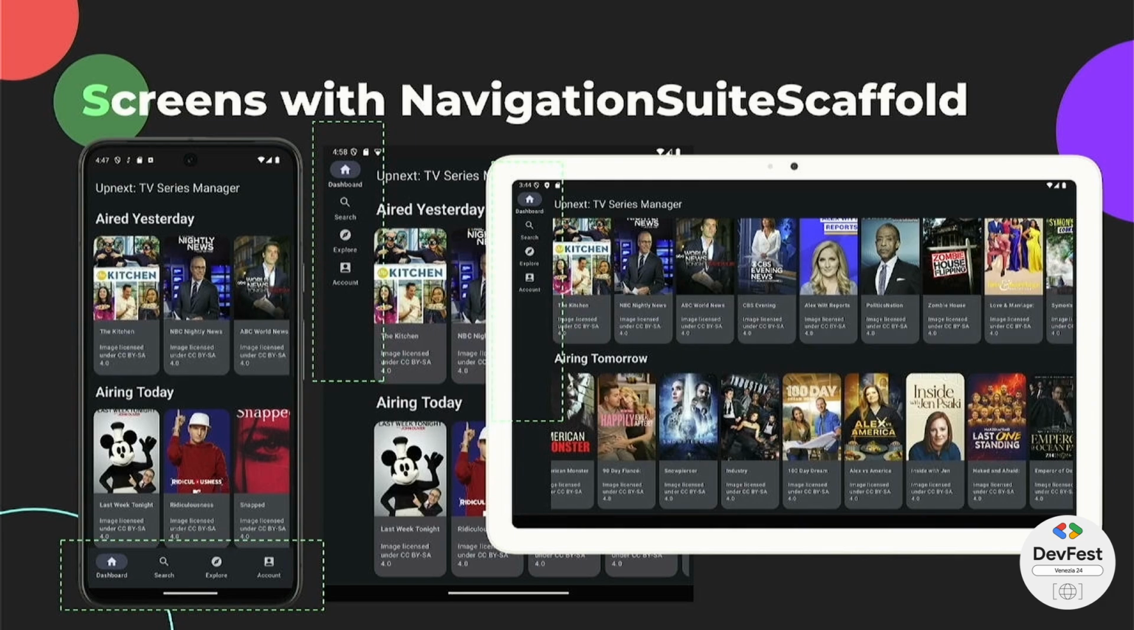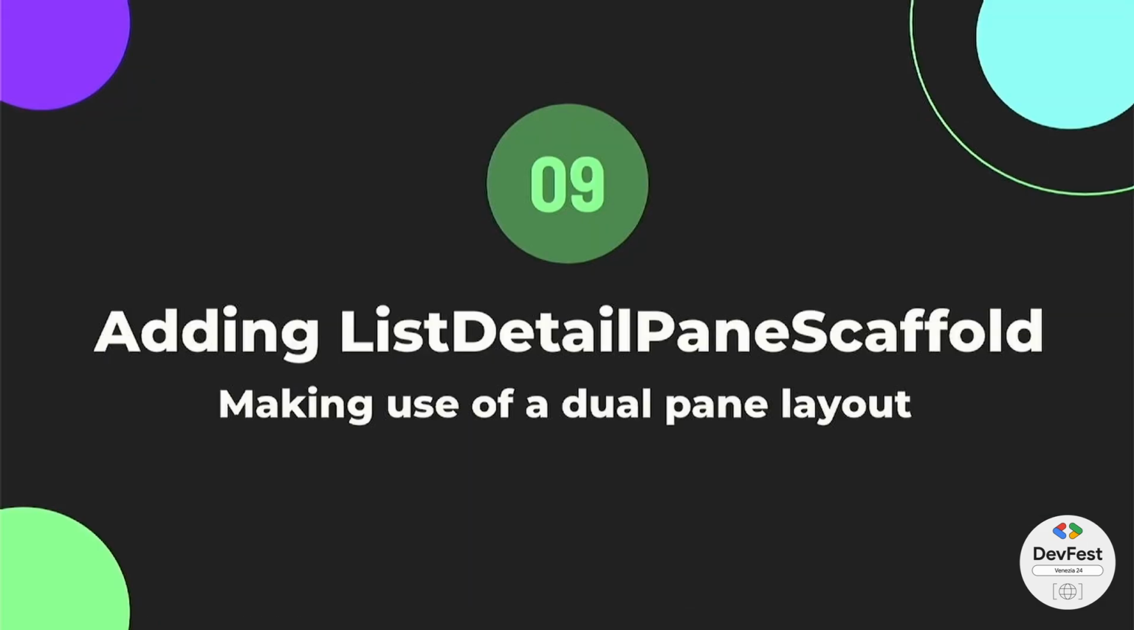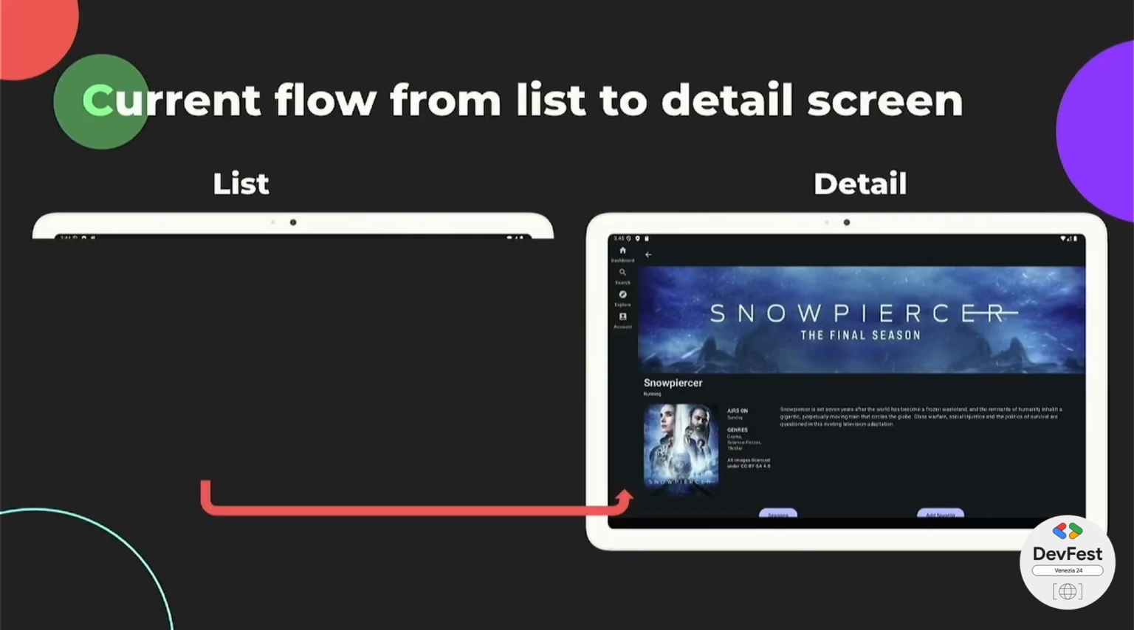So this is what it actually looks like when I added the navigation suite scaffold. As you saw there in the code, it was one screen that I had to create, and this library takes care of adding the bottom navigation, the navigation rail, as well as the navigation drawer if I want to. And as you can see, I've only got 4 destinations, so that's why I'm using a navigation rail instead of a navigation drawer. Then the list detail pane scaffold.